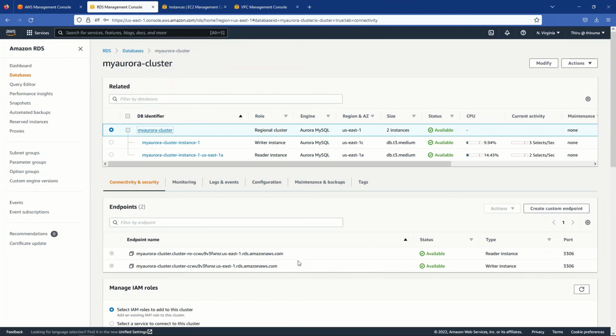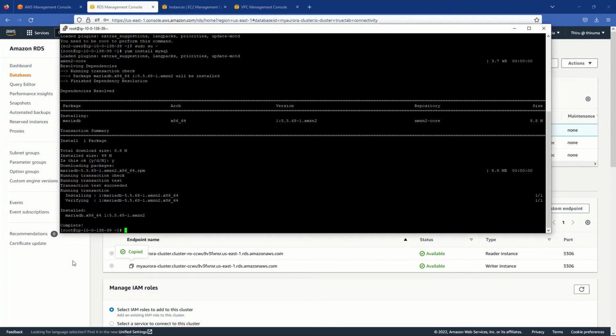Let me copy the endpoint name for the writer instance and bring up my partition. Here we are on my private EC2 instance, where we have installed the SQL client. Now let's connect to the Aurora database. Let's run MySQL.